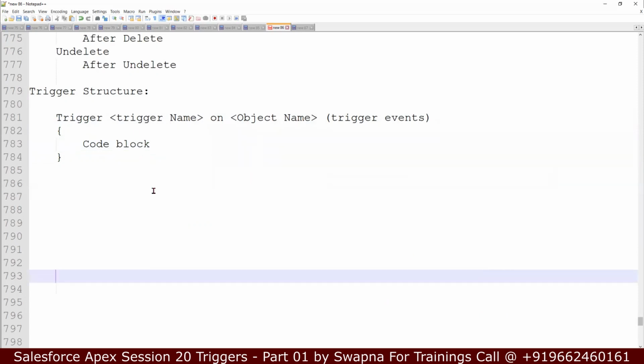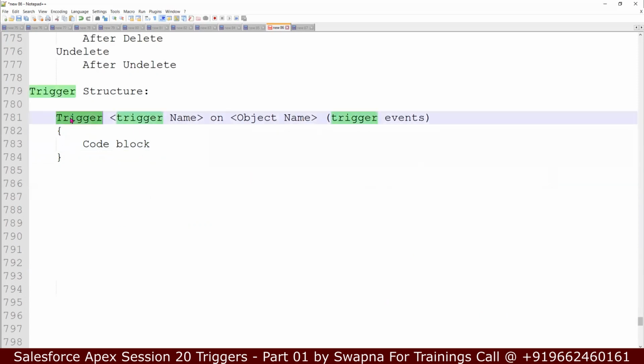Ideally for the Apex class, it starts with the public class name, right? But for trigger, it starts with the trigger name on whatever object you are implementing the trigger. If you are implementing the trigger on the account, write account here. If you are implementing the trigger on the contact, then contact. So whatever object you are implementing, that object name. So this is the trigger structure.